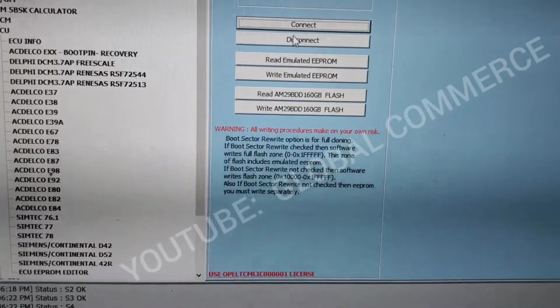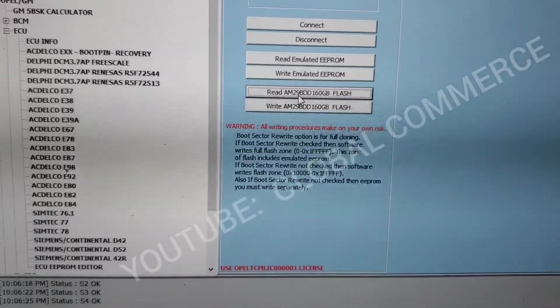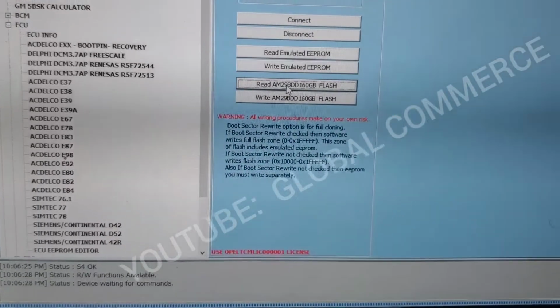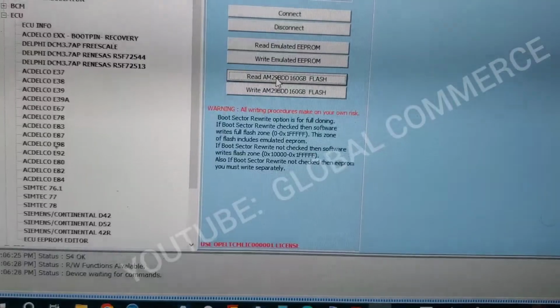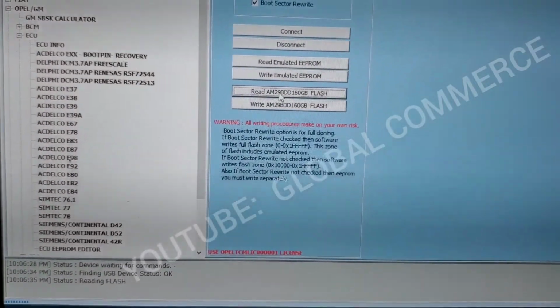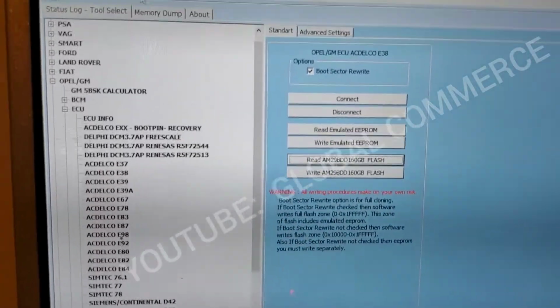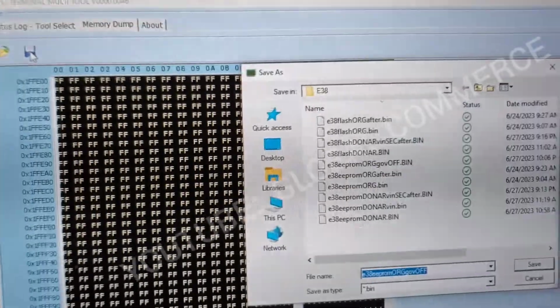Reconnect it. I always disconnect and reconnect when I read these different things. Now I'm going to read the flash. Flash takes a minute. All right, so it's done. I'm going to go to memory dump and go ahead and save that flash as well.